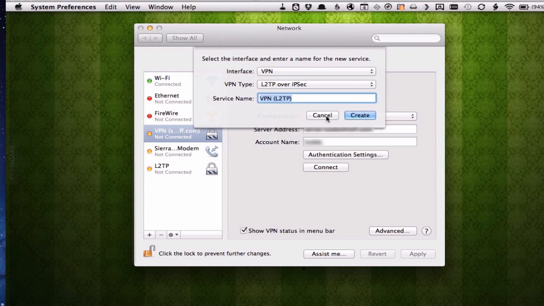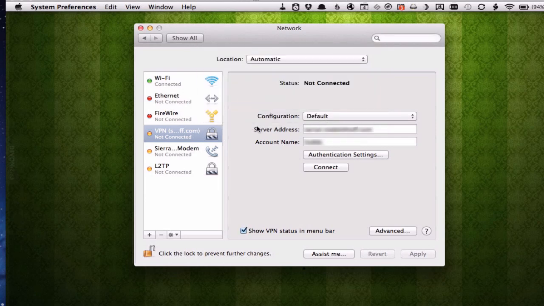I'm going to cancel this since I've already got a file set up, just to show you how you configure it. Now, the configuration here is the default, which is fine. You want to leave that alone. You don't need to add a configuration to it. You would type in your server address, whatever that is, serverexample.com or whatever you've got as your server address there.